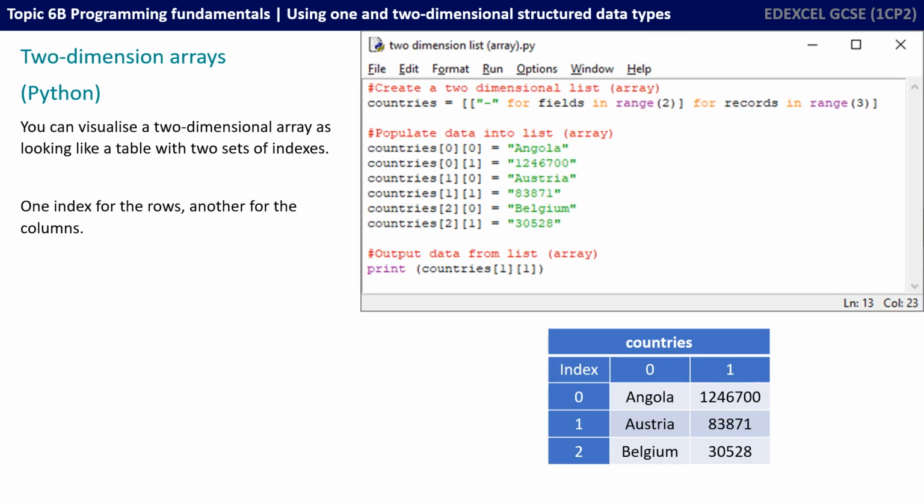You can also have two-dimensional arrays, and you can visualize in your head a two-dimensional array as looking like a table, where we now need two sets of indexes, one to index the rows and another to index the columns. So to access Angola, you'd be going to index 0, 0, as shown here.